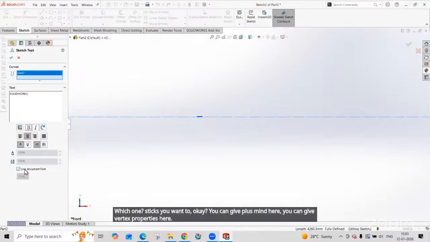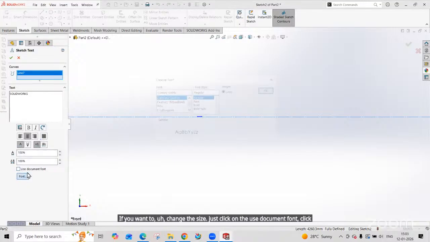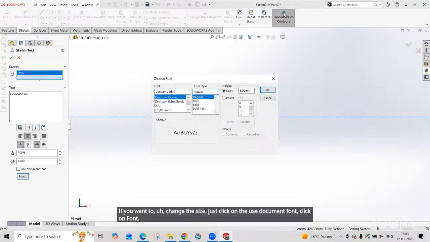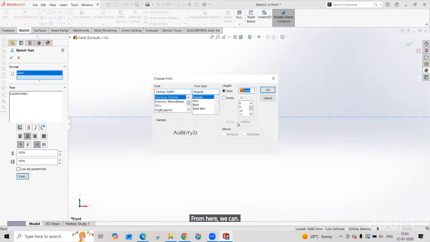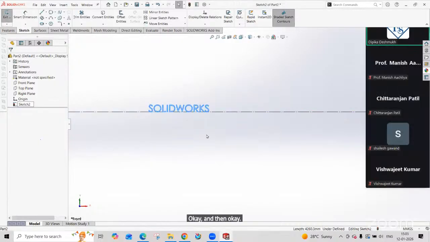If you want to change the size, just untick use document font. Click on font, and from here we can set the values. For example, about 20. You can set the font style, and then okay.